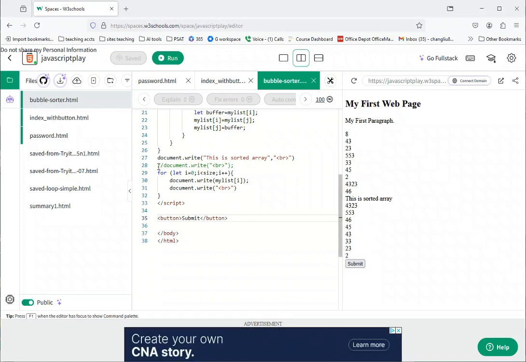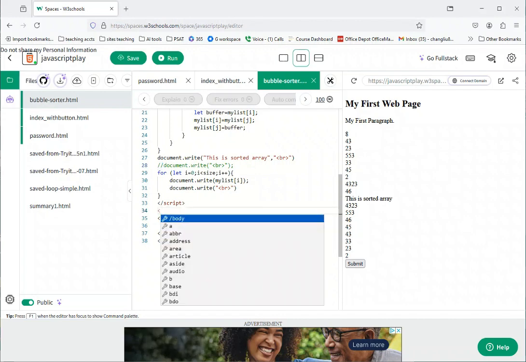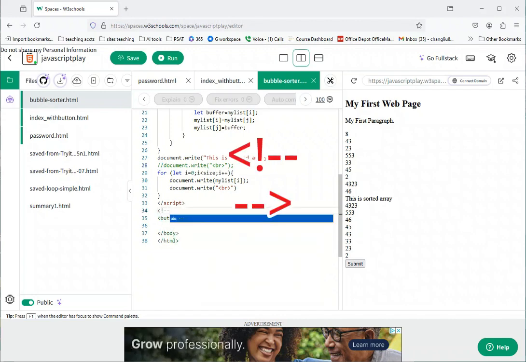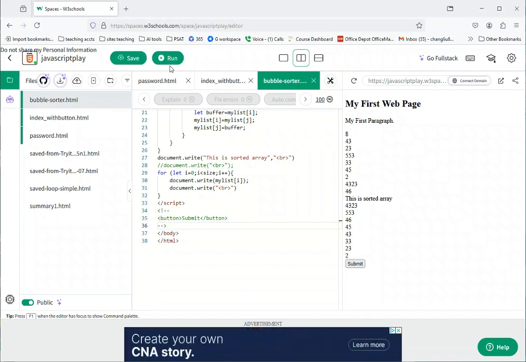To comment out a line in script, you use this symbol. If you want to comment out a line in the HTML, you use this tag. This is a tag to comment out this line. If I comment out this line, you will see the button disappear. The button is no longer here because we commented out this line.